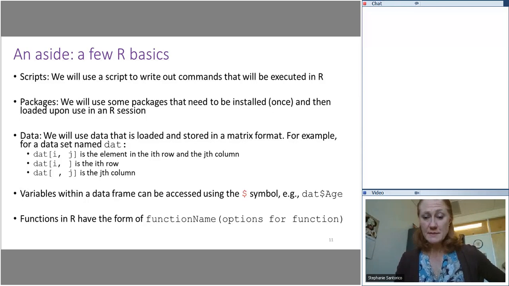Another thing you're going to see me doing is accessing the variables. Within that data set, each of my columns has a different variable and they have names. This $ sign symbol is another way to say, hey, I want to get to the age variable within the data set dat. So we're going to use that structure.